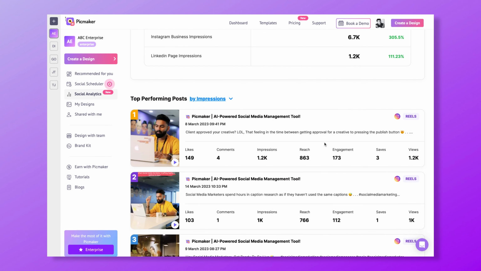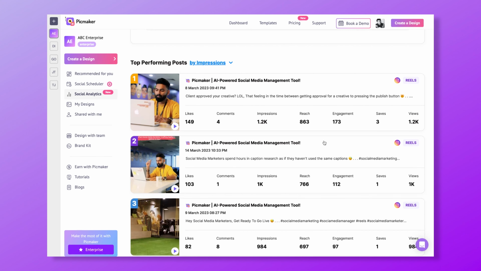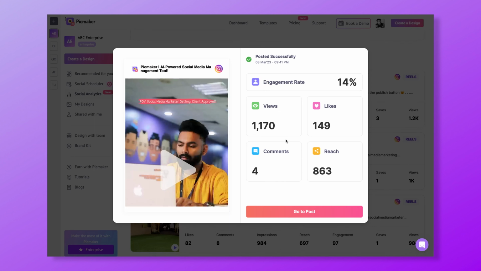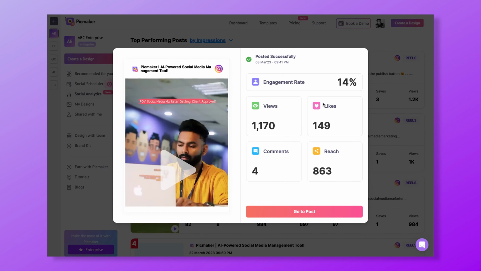With this section, we are giving you opportunity to find which type of content is performing well for you. Just like metric insights, you can switch between impressions, engagements, likes, and comments. You can click on a particular post and see the complete data of the post performance.